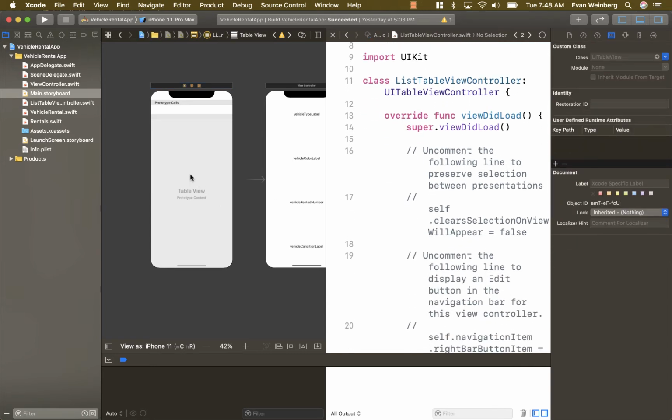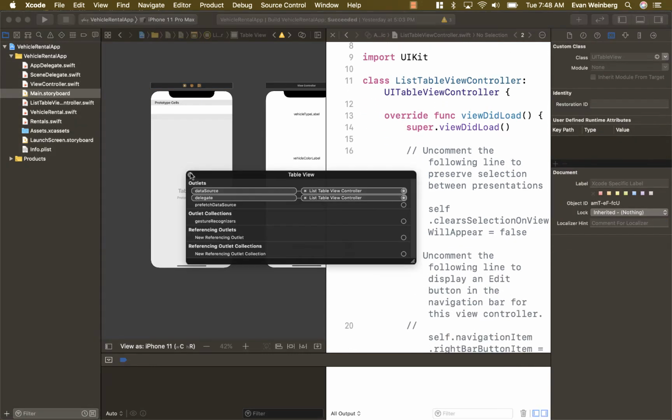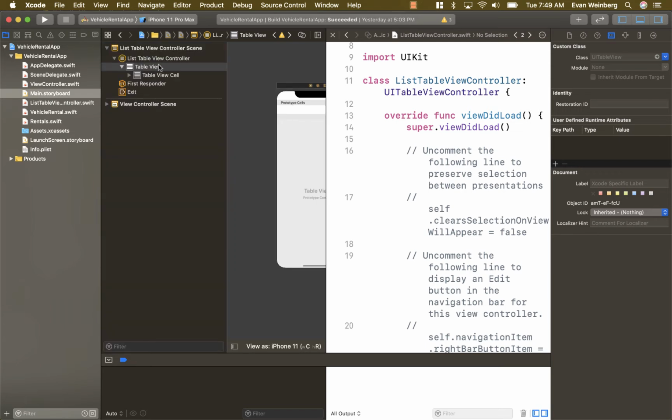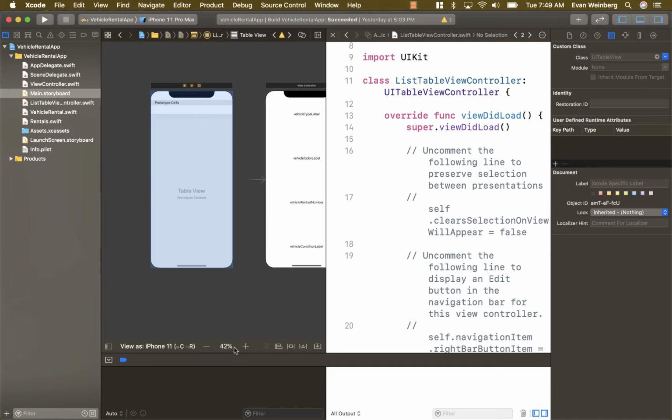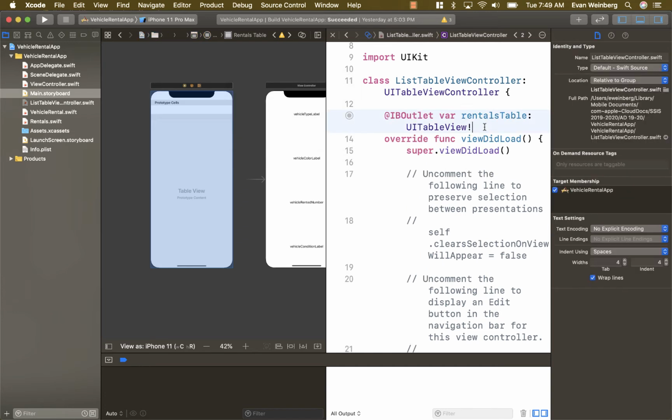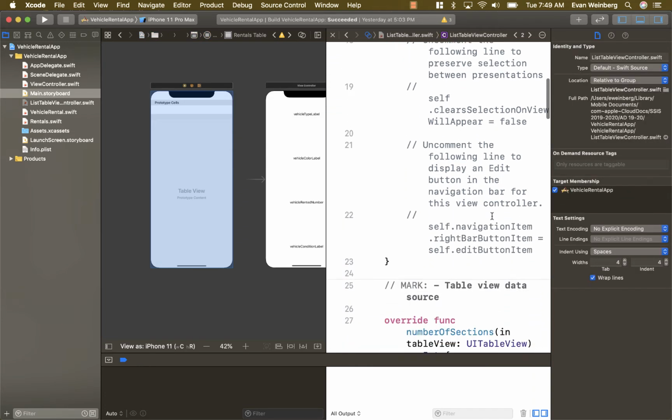And the thing that I need to do is control drag from the table view into this file. Grab the table view and control drag over up here to say that this is going to be our rentals table. And now we're going to be able to interact with this within this view controller.